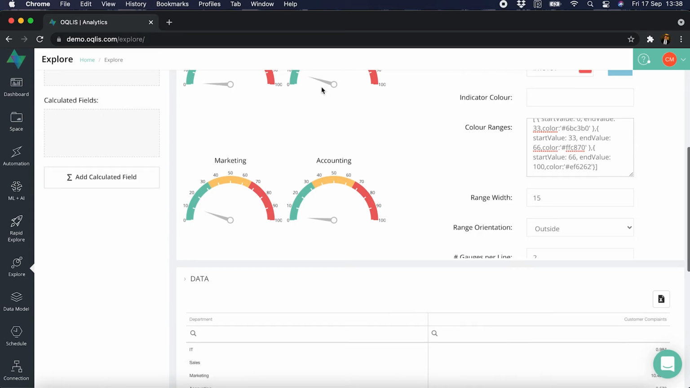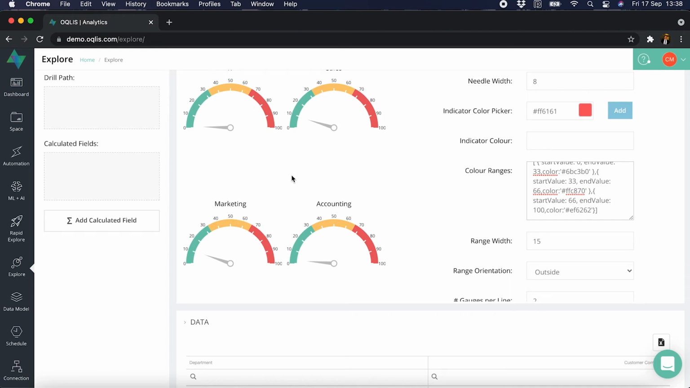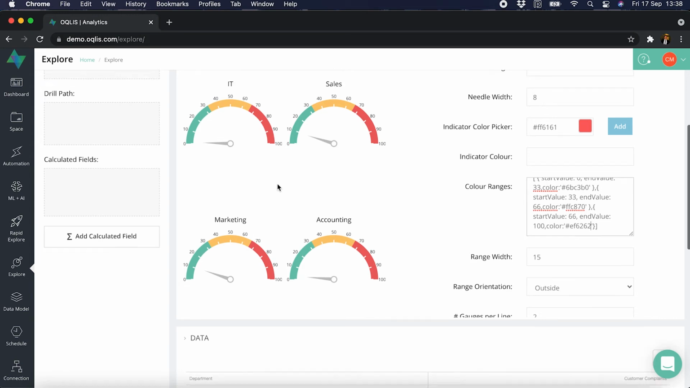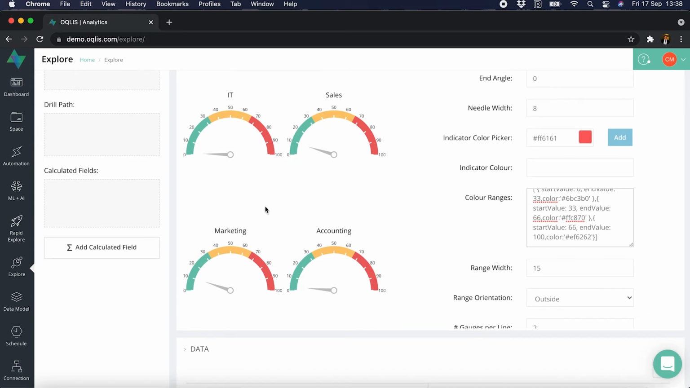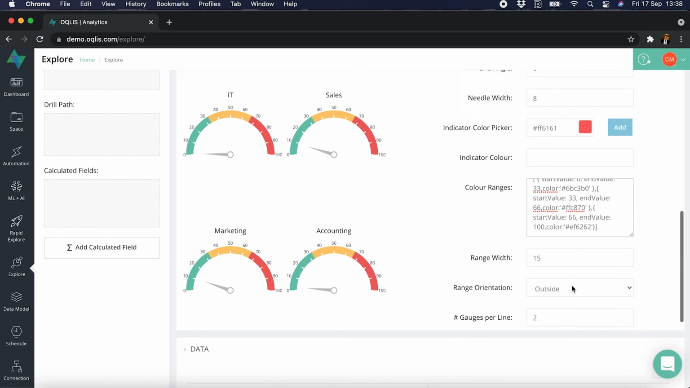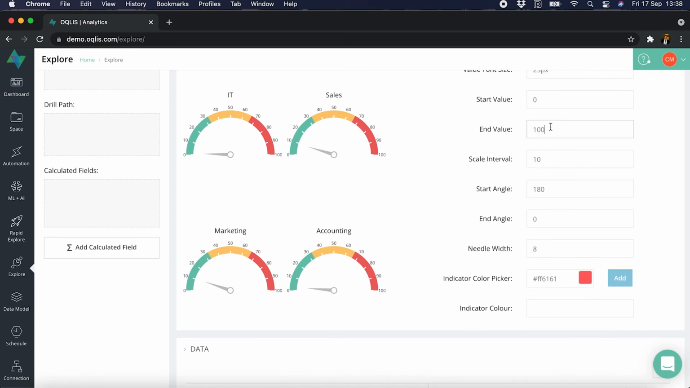So the next thing you might want to adjust is the range of your gauge. As you can see, ours goes 0 to 100, but none of them really seem to go higher than about 10-ish. So I actually know that in this data set, none of these departments received more than 20 complaints in one day. So let's change the range from 0 to 20 instead of 0 to 100. So to do that, we will go to end value and we'll change this to 20, like so.